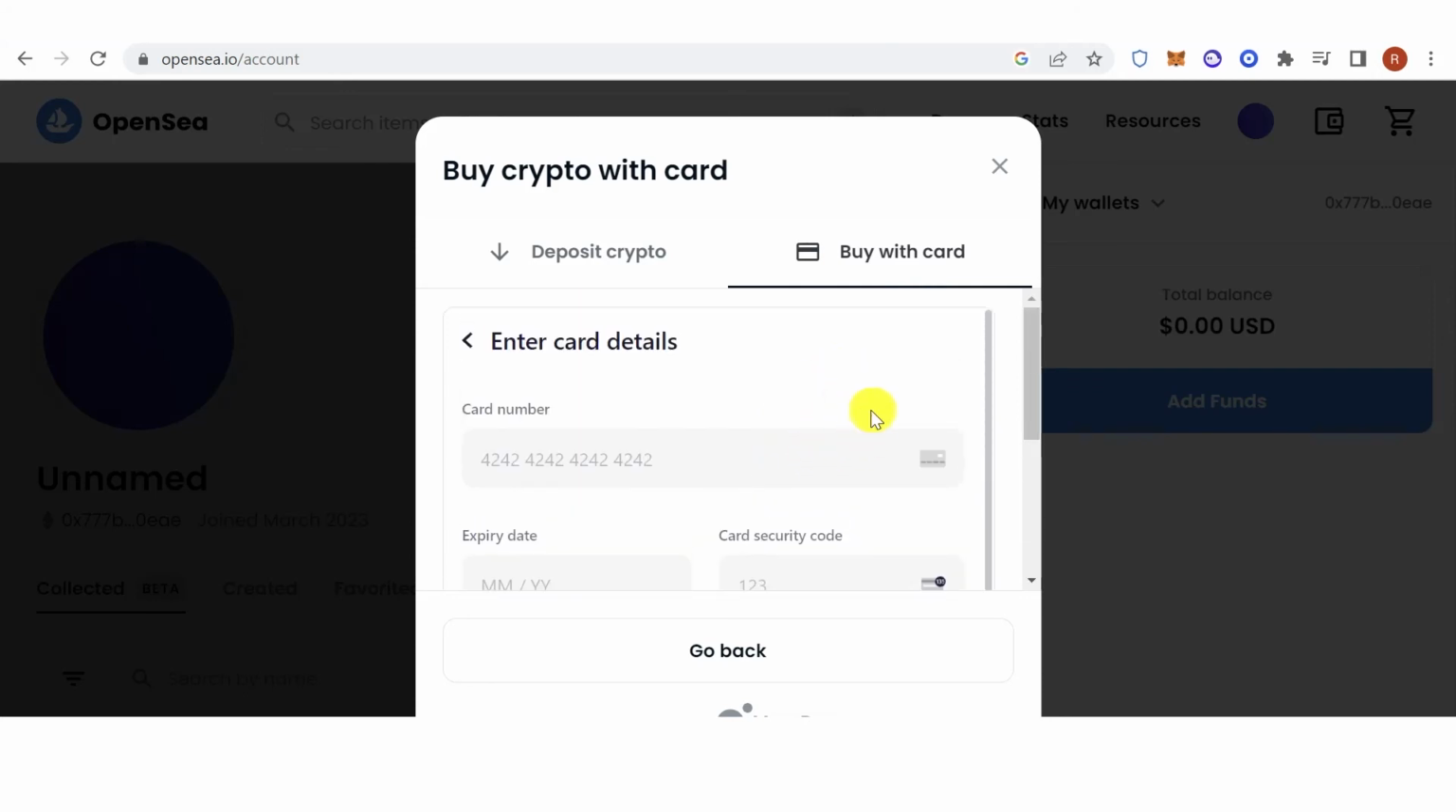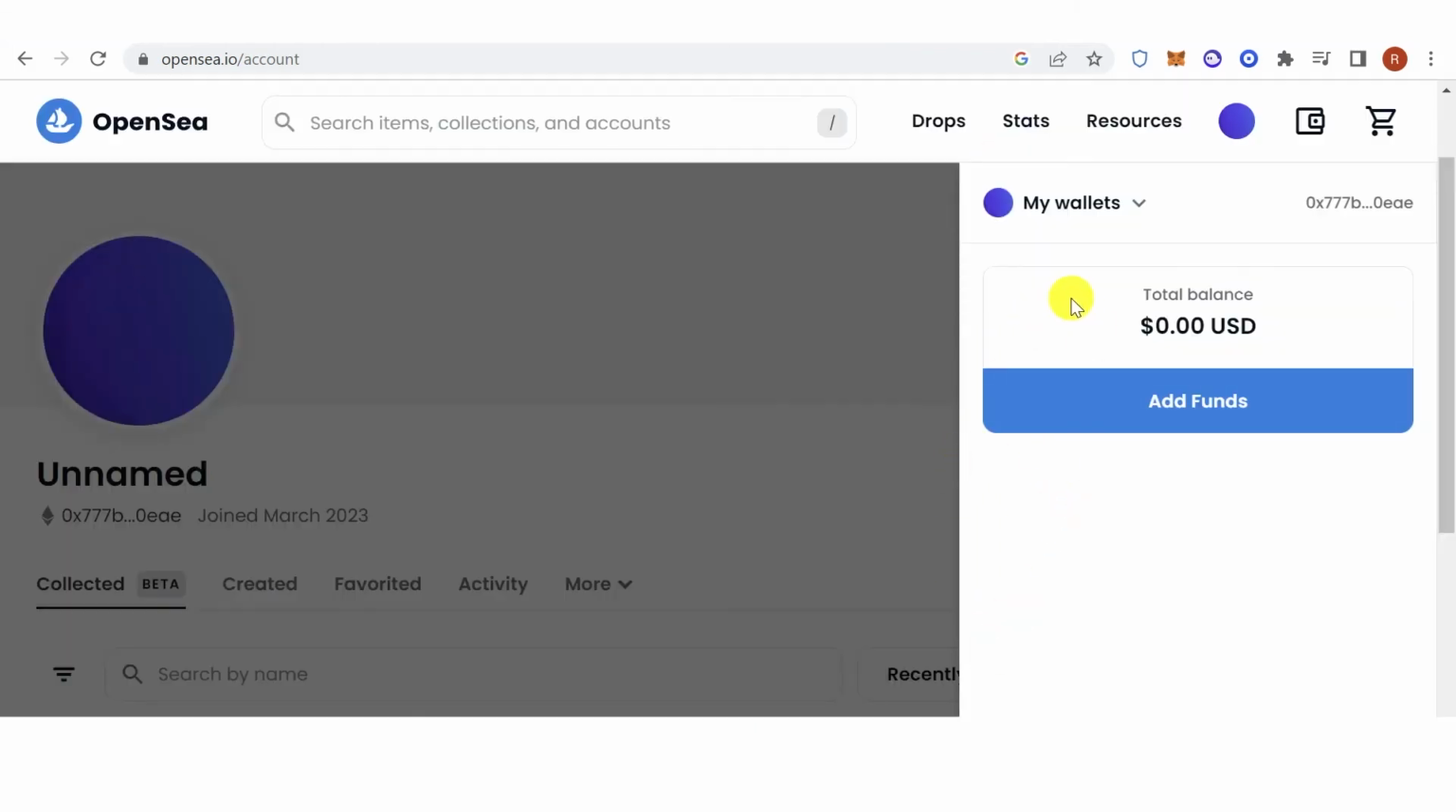Now once you have bought your Ethereum, you can check if you have received your Ethereum in your OpenSea account and buy NFTs.